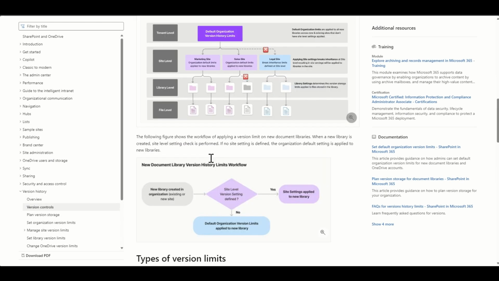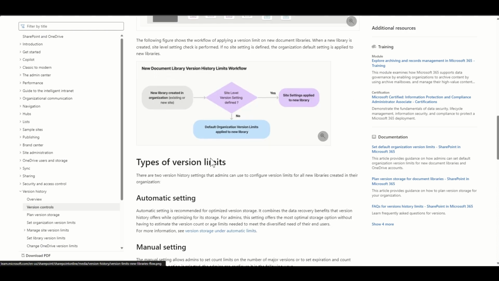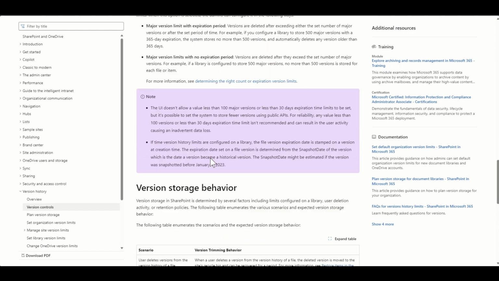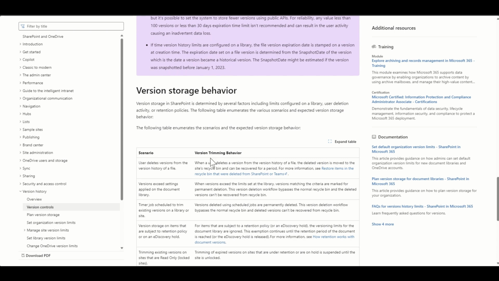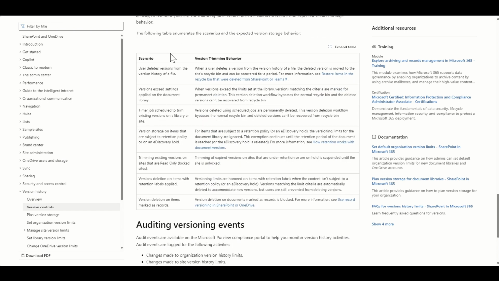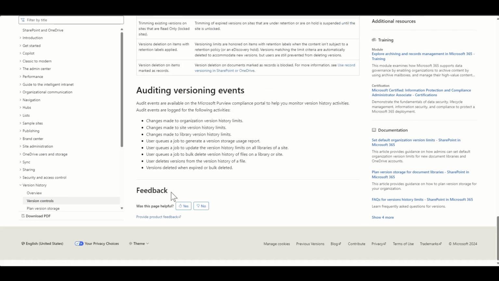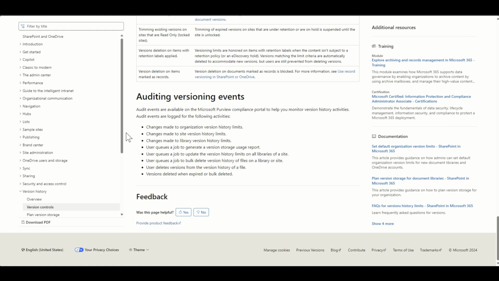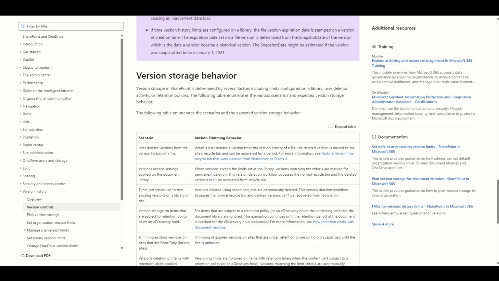If you want to dig into a little bit more about this and the kind of black magic which is making it work, you can see here, this page will give you all the information you need about version storage behavior, the scenarios, how the version trimming behavior is going to operate, and it's going to give you a lot more information about how all of this comes together. So maybe have a little look through all of this before you enable that.